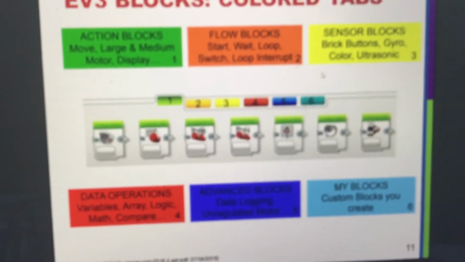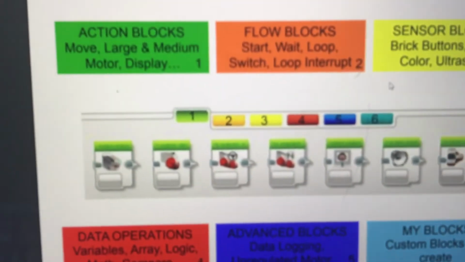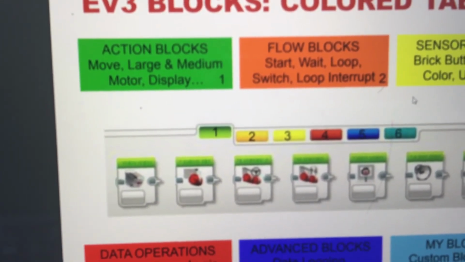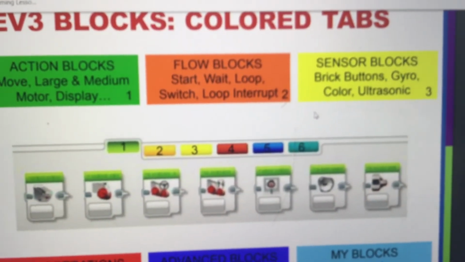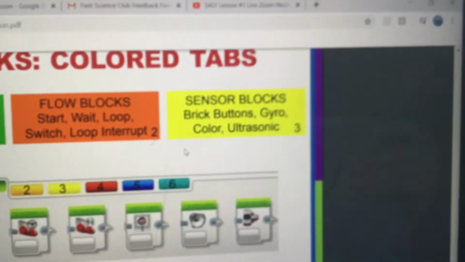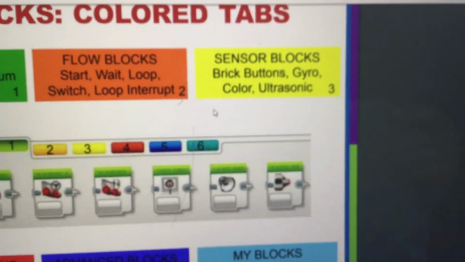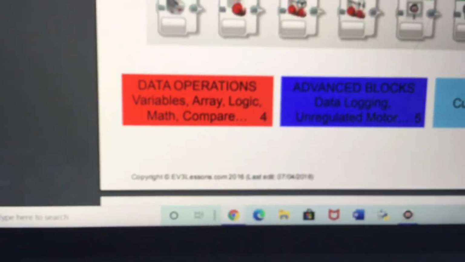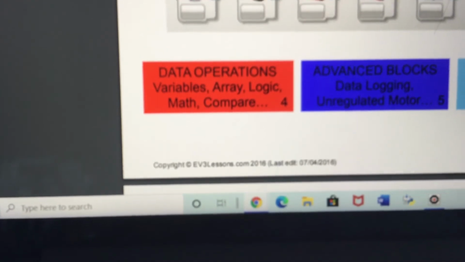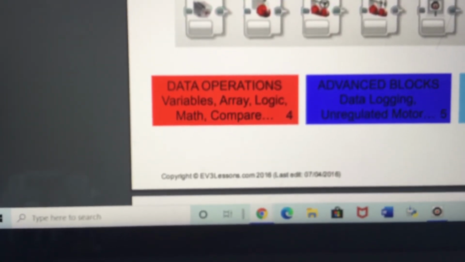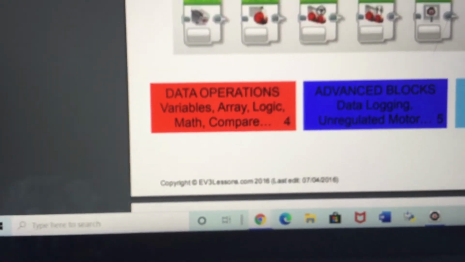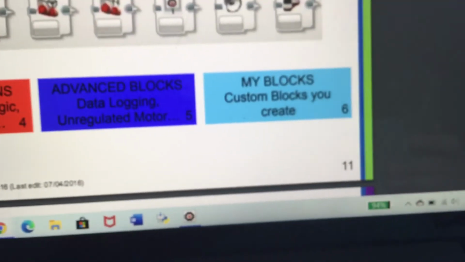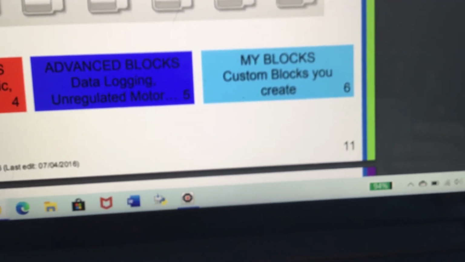And now we have color tabs. Action blocks are green, and they move large and medium motor, display. 2 is flow blocks: start, wait, loop, switch, loop interrupt. Sensor blocks are brick buttons like what you just saw, gyro, color, ultrasonic sensors. Data operations, this is getting a little bit more complex, like variables, array, logic, math, and compare. Advanced blocks is like data logging, unregulated motor, and my blocks. So you can create custom blocks.